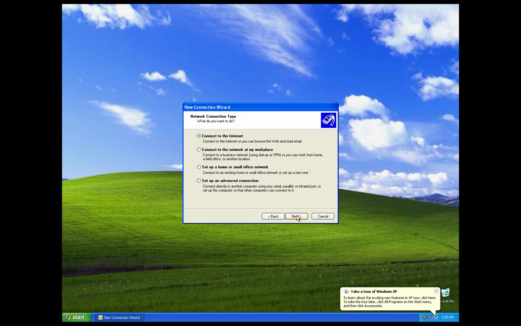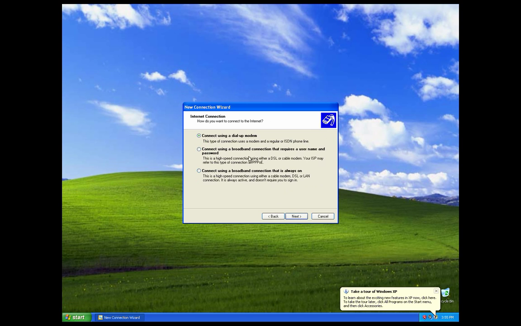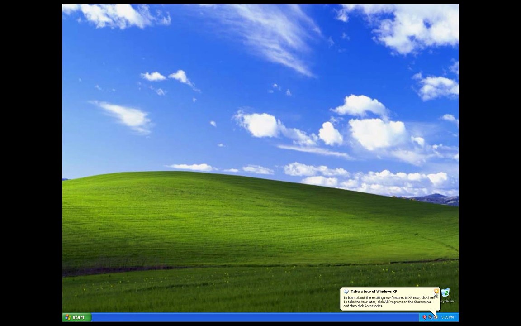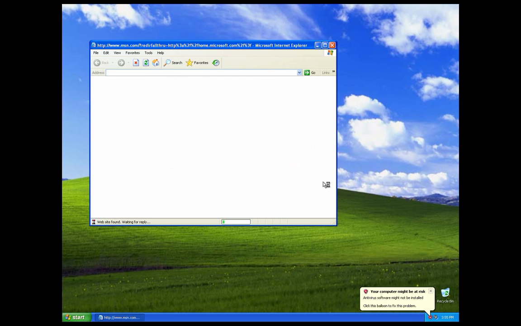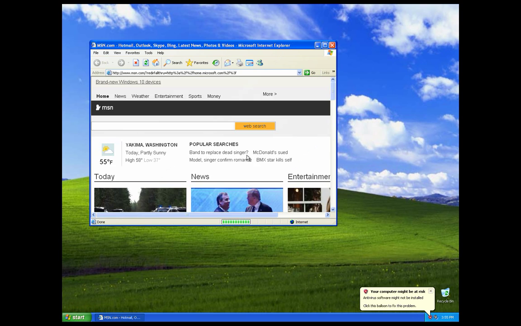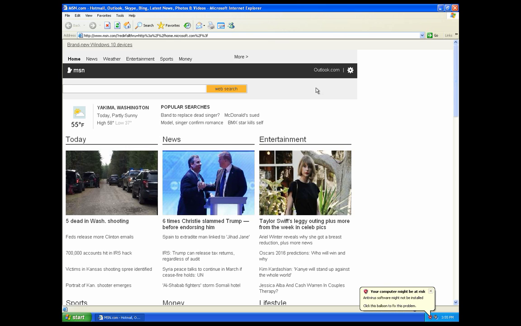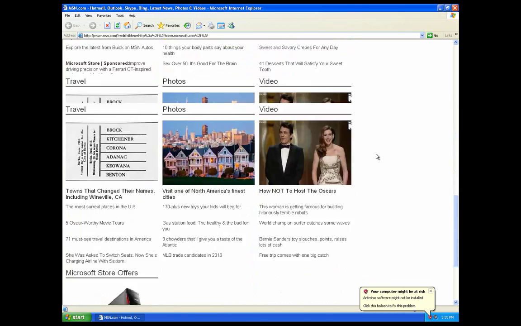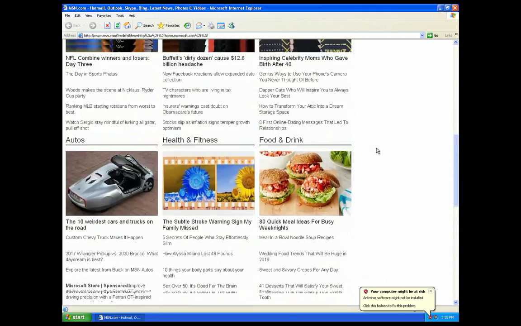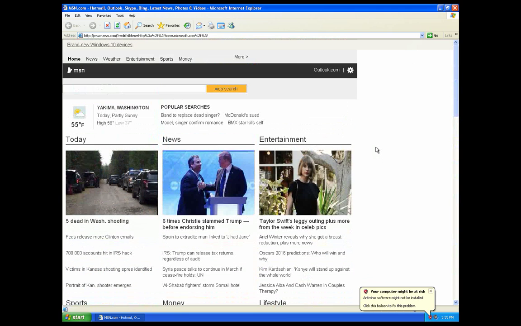Connect to the internet. Done this before. Broadband. It should have just worked by default. And then you see, it works, even though it's a piece of crap. It even updates your news because it's MSN. A lot of people still use it. Not many, but this is kind of the default thing.